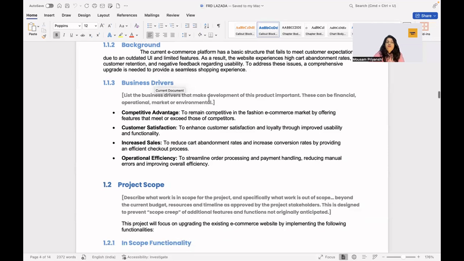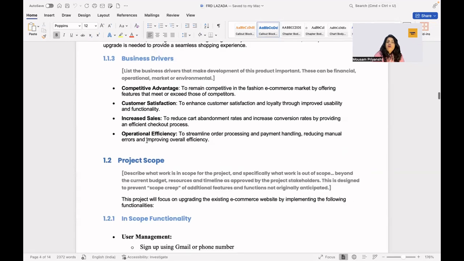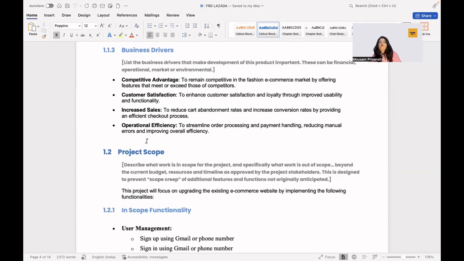And then we have business drivers. These are the factors driving the need for the project, such as market trends, competitive measures, and any regulatory requirements. Here you can see I have added competitive advantage, customer satisfaction, increased sales, operational efficiency. Like that, you can also mention who is driving this project, what the benefits are, how we are going to deal with this, and whether there is any competition for the same e-commerce website or your website.